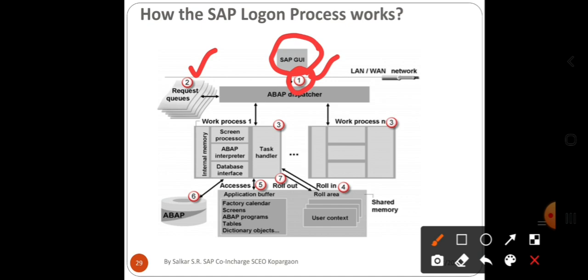So this ABAP dispatcher is the one who distributes the request to the work processes. What is the function of the dispatcher? It is called the ABAP dispatcher because we are going to write the code in ABAP. This dispatcher will distribute the request to the work processes. Its function is to dispatch the user ID and password request to the next layer, the next processor. Once the user ID and password are entered, they go to the ABAP dispatcher, whose function is to distribute the work request to the next process.